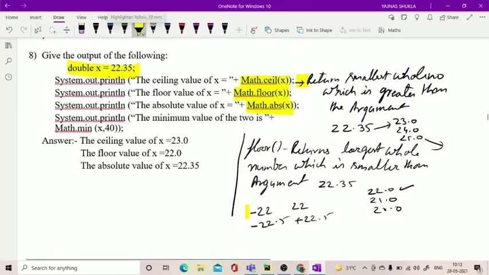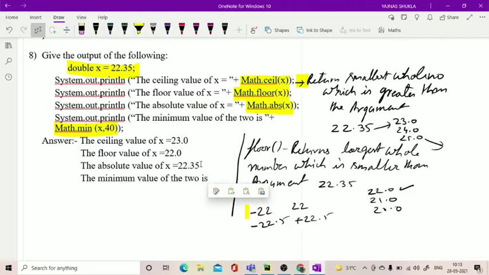Next output: minimum of x and 40. So 22.35 is 22.35. One parameter is double, another parameter is integer, so it doesn't make any difference. Whatever is the smaller number, that will be the output as it is.